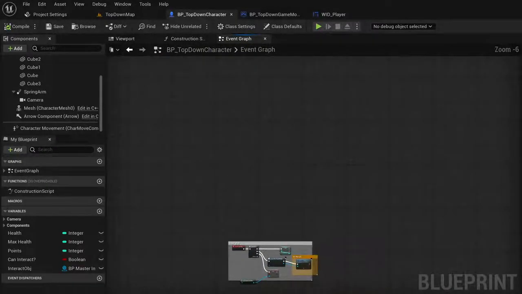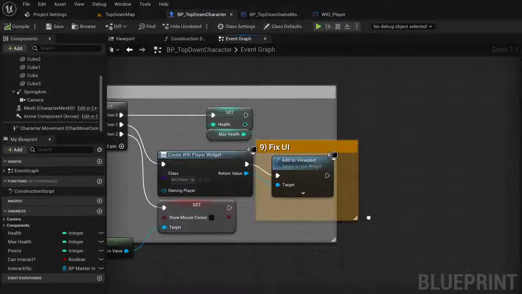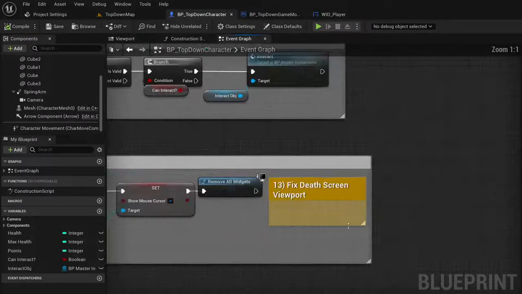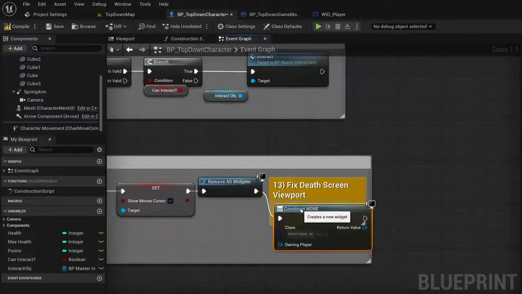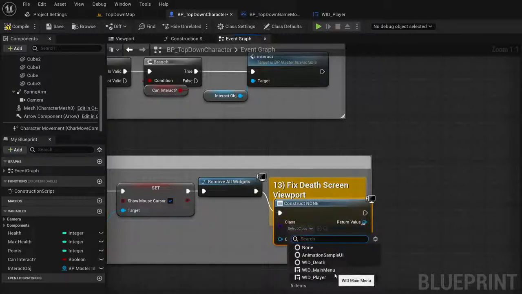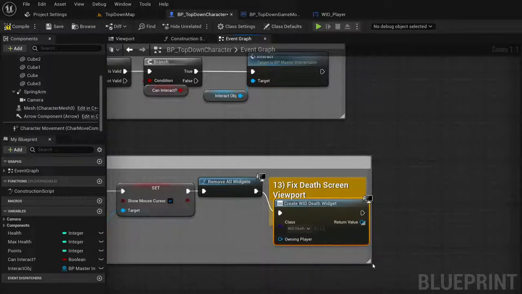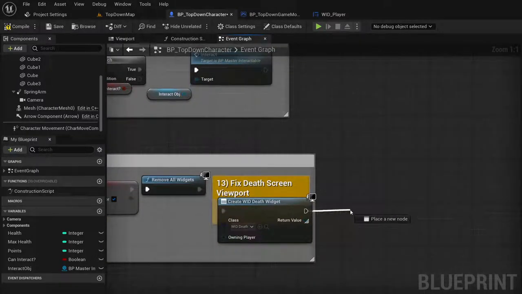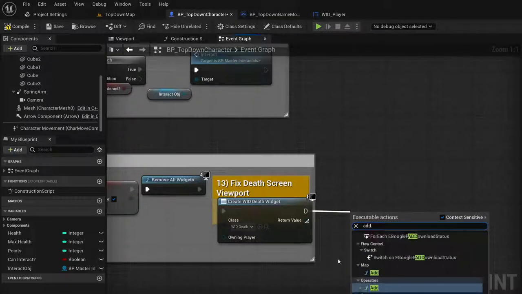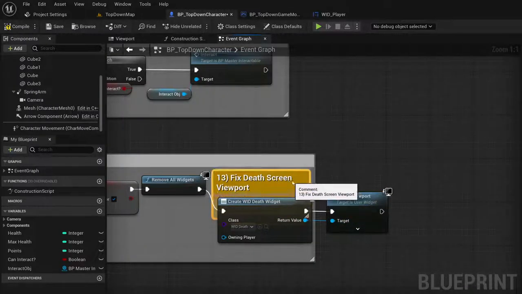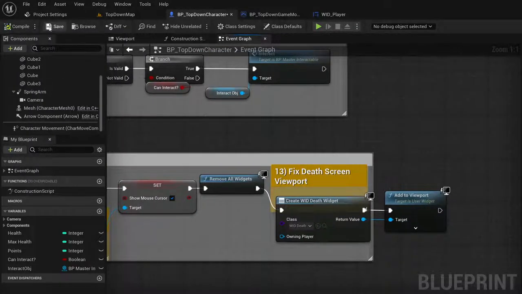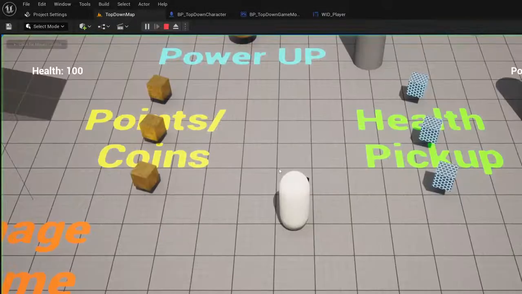So like we did for the initial UI, we're going to want to create the death widget and then add that death widget to the viewport. So create widget. And we want the class to be widget death. So we're going to specify that. And again, it's just going to create it, not actually add it to the viewport. So we got to add the add to viewport node. And we're specifying the instance of that object that we just created. And then file save. Let's see what happens now.